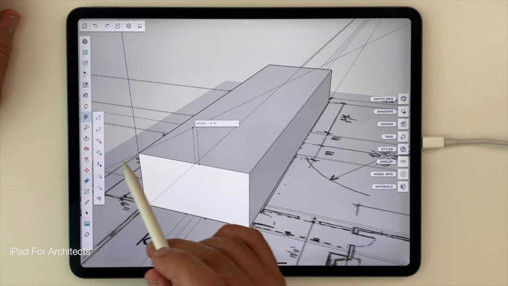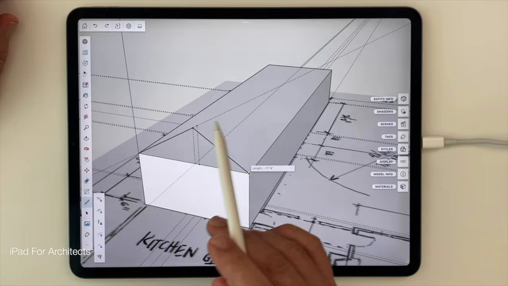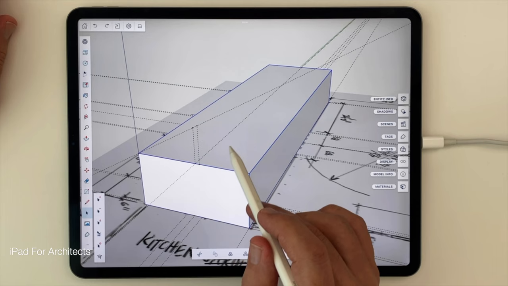And once I do that, you can see the problem that I get into with groups, and that is that I've drawn those lines outside of the group. So I'll undo that, and let me use the selection tool to activate the group. I'll tap 3 times.